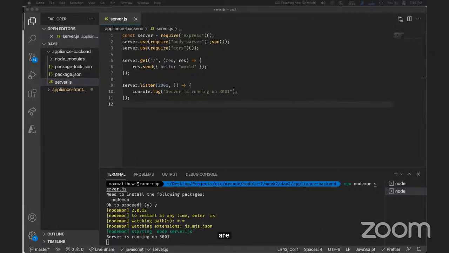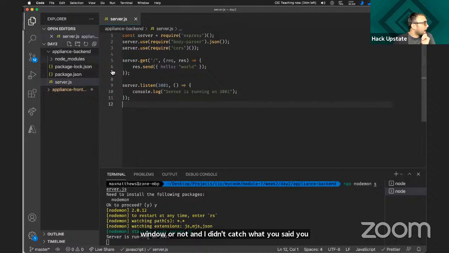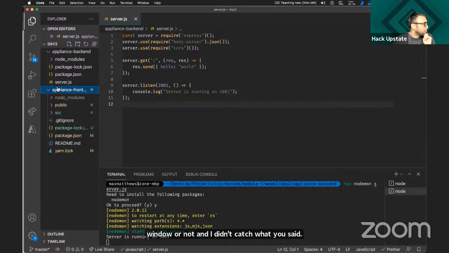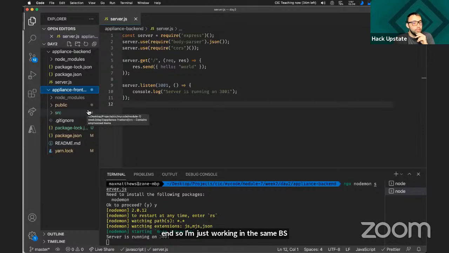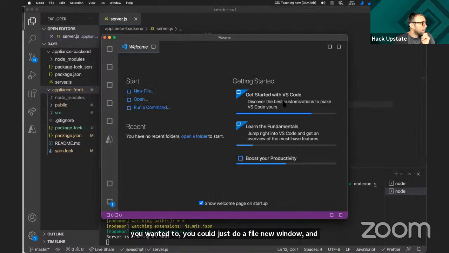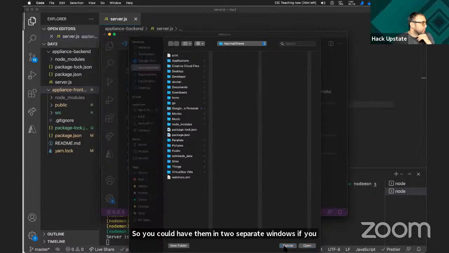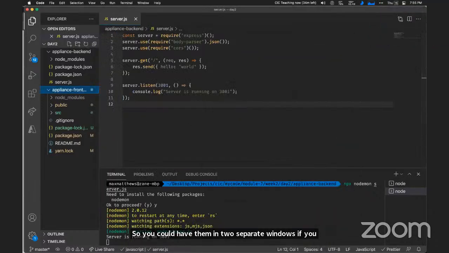Excuse me, Max, I'm sorry. You said something about either having the front end and back end in the same window or not, and I didn't catch what you said. Yeah, I have my day 2 folder open, and in that I've got both my front end and my back end. So I'm just working in the same VS Code window. If you wanted to, you could just do a File, New Window and then go up to File, Open, and pop open the backend folder right from here. So you could have them in two separate windows if you wanted to. Okay, because I was trying to do that. It wasn't happy because I've got module 7 week 2, I've got the whole thing in there. Okay, great. Thank you.